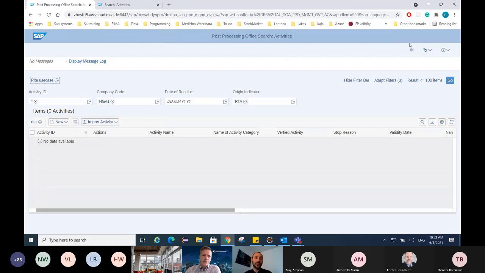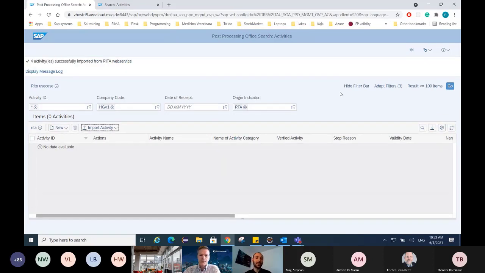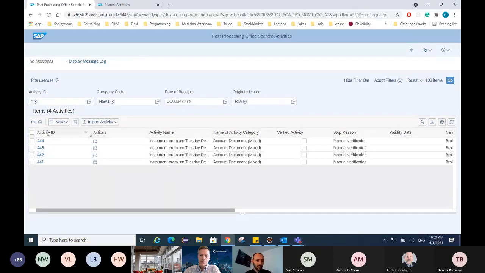We will start from this screen. This is called Post-Processing Office. And by pushing this button, Import Activity from Rita blockchain, we will look at the blockchain, Rita, and we will import all the activities sent to us. As we can see, we imported successfully 4 activities and created for each of them an unverified activity. This means that we have the basic information. We still have to do some business checks, some mappings, and so on. This is what I will show you in the next step.